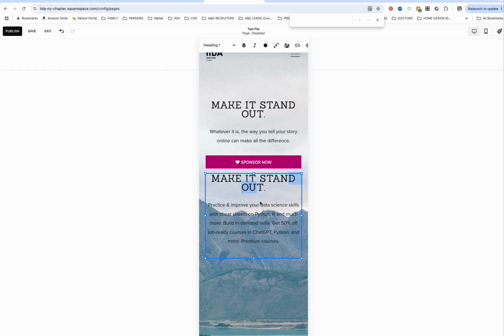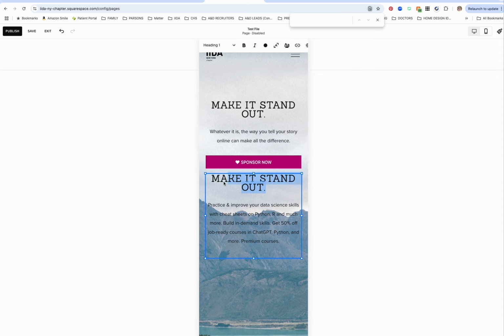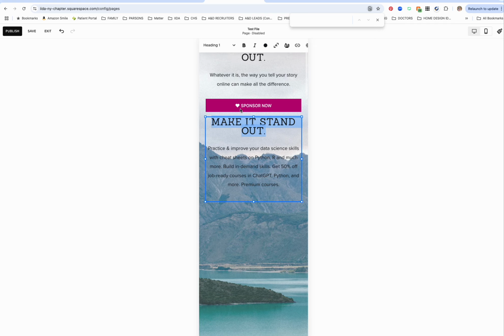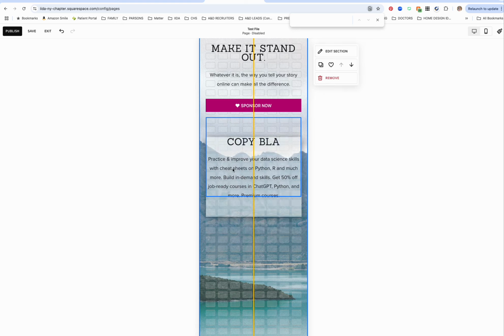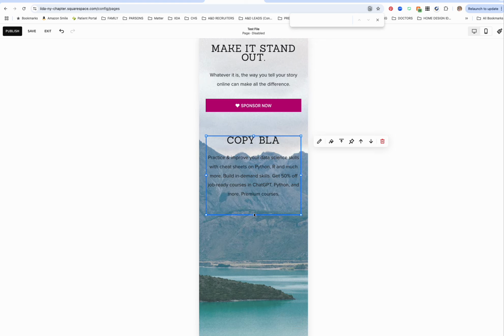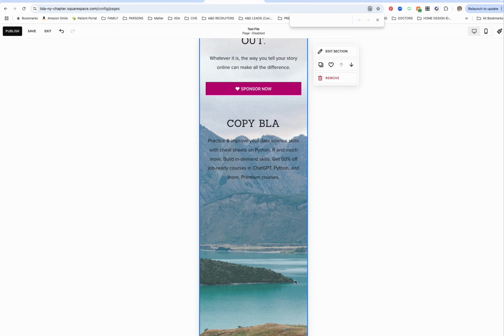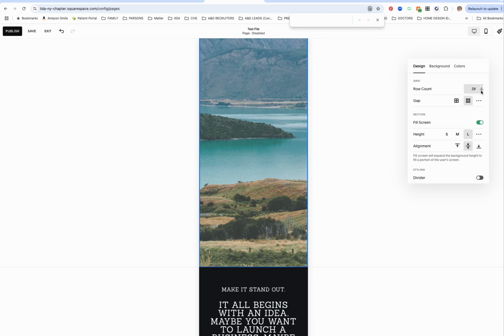And then this little guy, you can kind of play around with. Maybe you want certain things to copy. You want to move it around. Sometimes maybe you don't want all this extra space below, right? So in that case, you could click over, hit edit section, and the row count is what you would basically be making less.